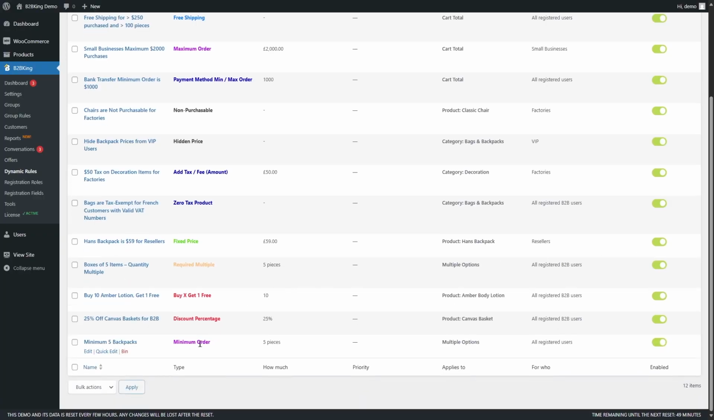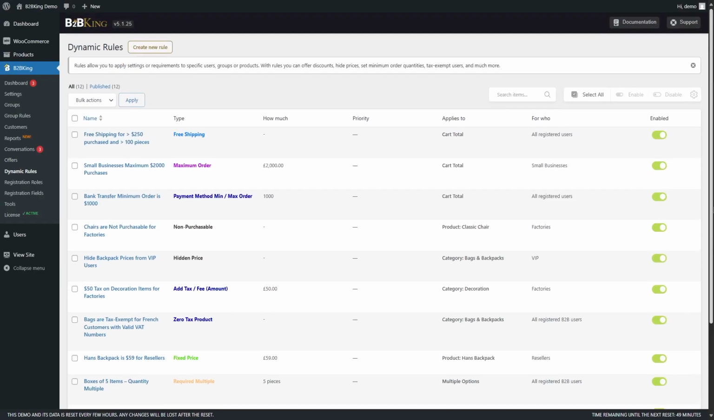you can see there's a minimum order dynamic rule, and by reading the description we can see that it's minimum 5 backpacks. Now this is the rule that's applying for the backpack. So when we clicked on the backpack, we saw that we have to get at least 5 backpacks. So we're going to create a similar rule but for different users and groups. So first, let's click on create a new rule by clicking on this button.